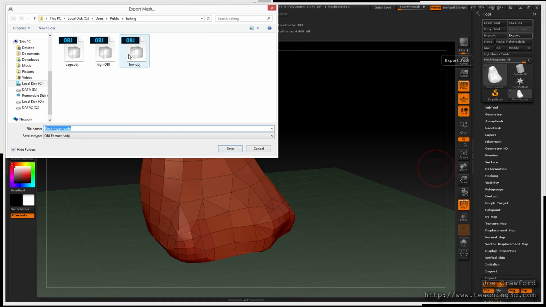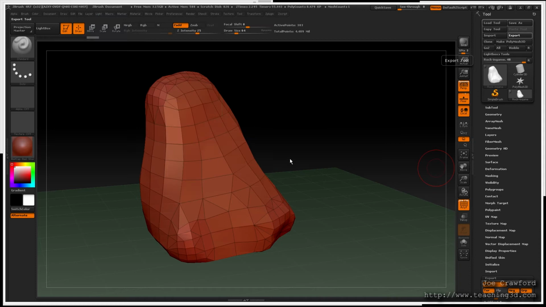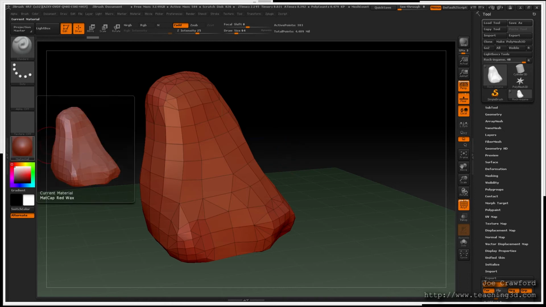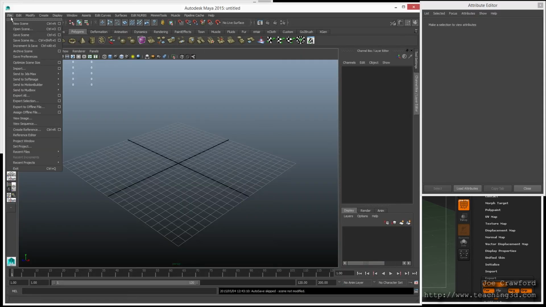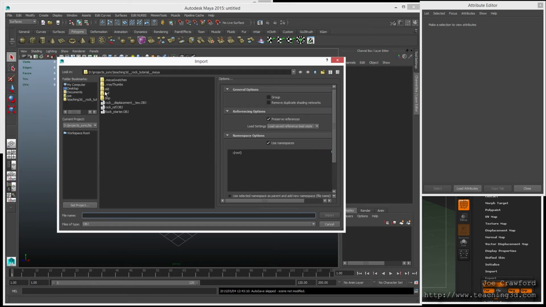So here it is, and I can export over the low, although I'm going to replace this in a minute anyway, but let's just go over there. Okay, so that's saved, and I can go to Maya. So now I can import it in, and in this situation it's in the baking folder. So that's in the public folder rather than the Joe folder, and it's baking.